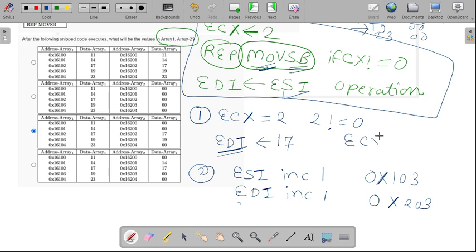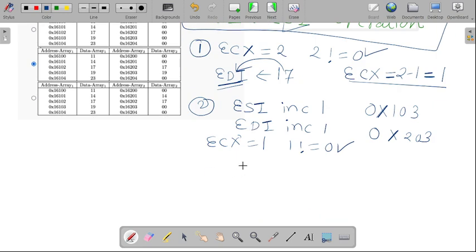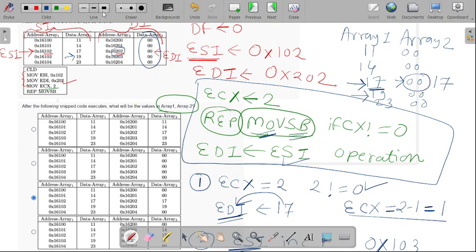Our counter has now been decremented once; we are doing the first iteration. So here our counter is decremented and it will become 1. We are taking the counter value equal to 1, and 1 is not equal to 0. The condition is true, so we have copied the contents of 17 into our EDI location. Now the contents of our EDI will be whatever value we are pointing to from the source index register, and that is the element 19. So 19 will be copied into our destination index.